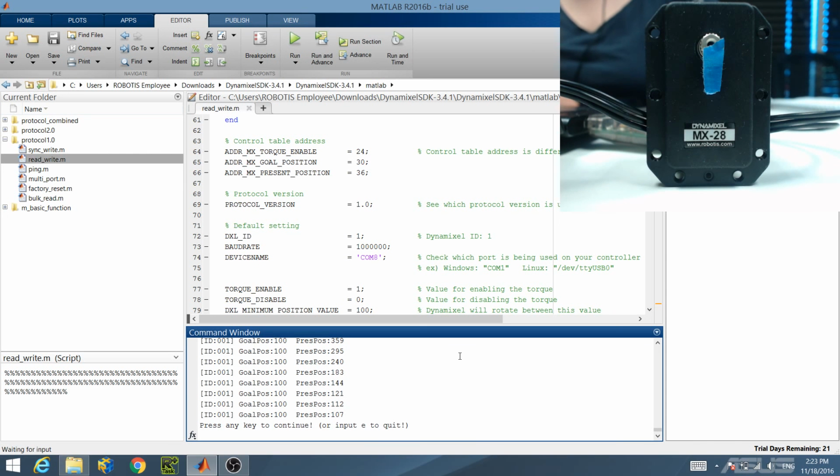In the next episode, I'll show you how to run a read-write MATLAB example using two ports and two DYNAMIXELs.